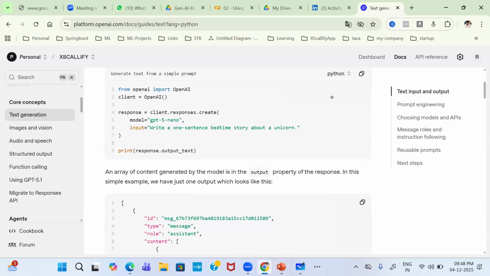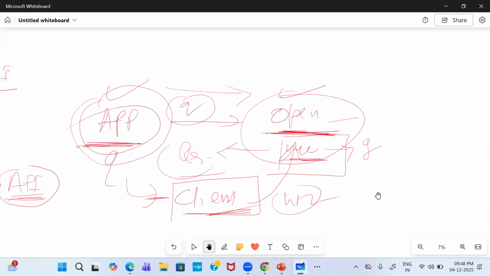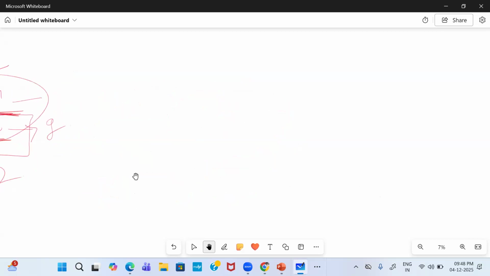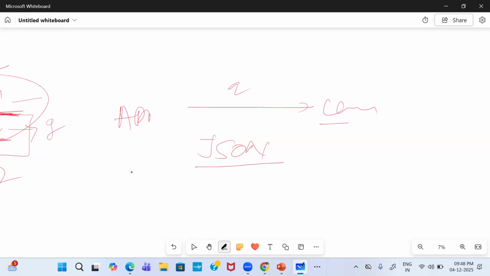One second. If you make a call, what happens? Suppose this is your application, and this is your LLM model. You're sending the request to the client. Okay, then this client will generate the response, and it will send you JSON. Okay, so JSON is nothing but, suppose you know Python, right? So in Python terms, it's just like a dictionary. Okay, just like a dictionary.